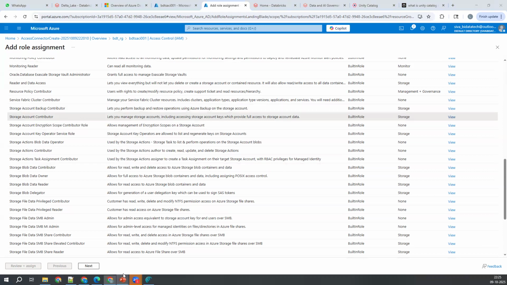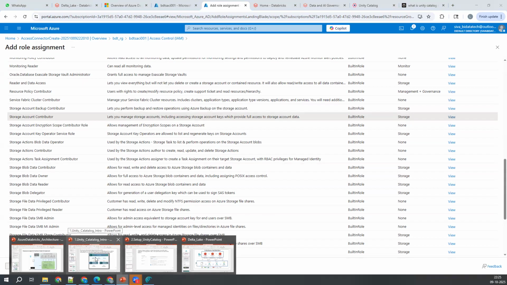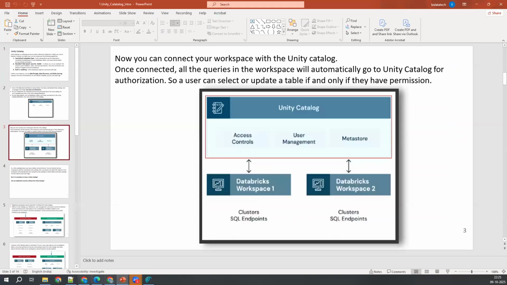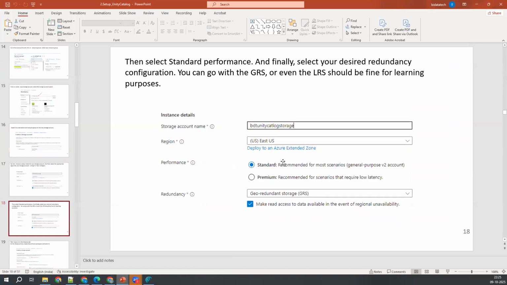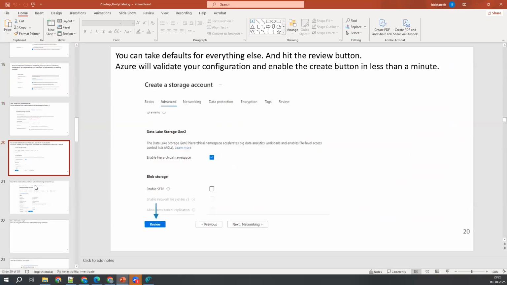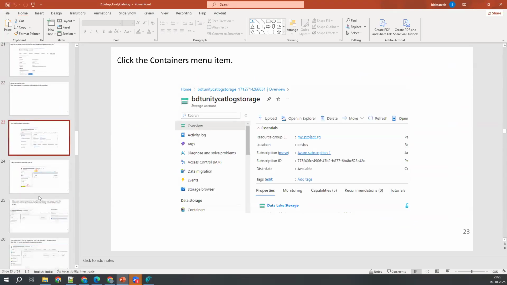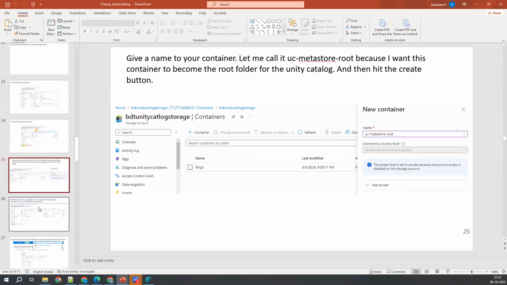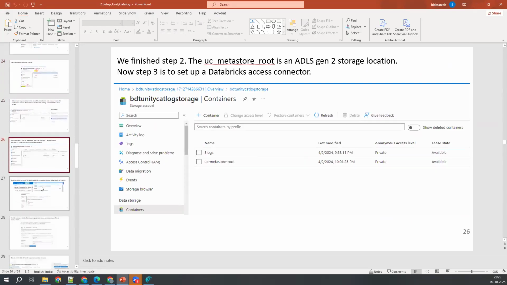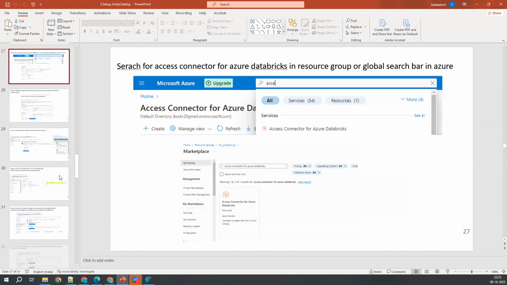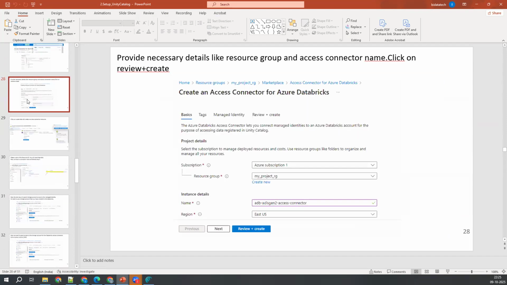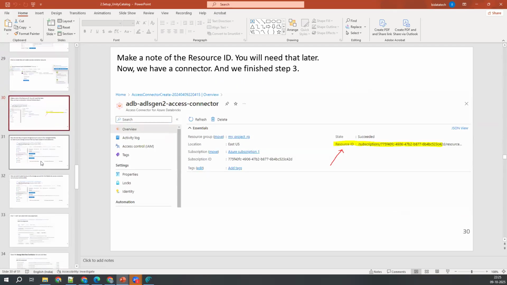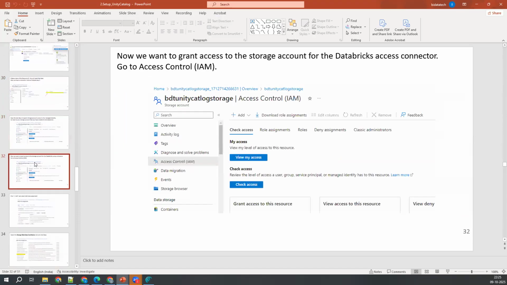Which one we give? Let me open the PPT here. One second. I forgot that actually. Unity catalog, this is the introduction. One second, guys, let me open the PPT and show you. This step is done, this step is done, this step is also done. Access connector we have created. Storage account is done.